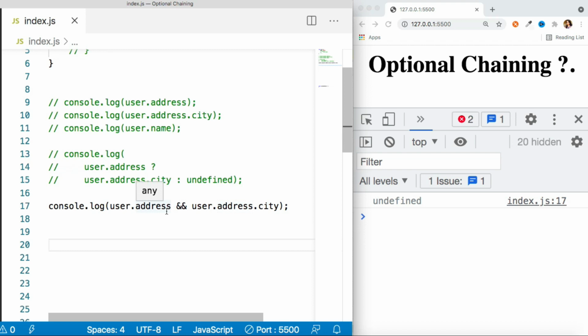But assume that we have a very deeply nested structure. So in that case, putting that many conditions is not a good idea. And it's also repeating our code. Again and again, I have to say user.address, user.address, and further if I have another nested object, I have to say user.address.city.something like that.